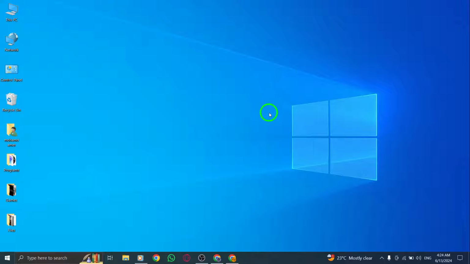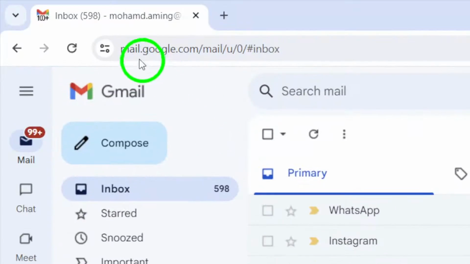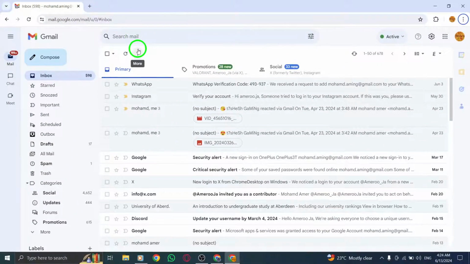Step 1. Open your Gmail. Make sure you are signed in to your account. Step 2. Click on Compose to start a new email.